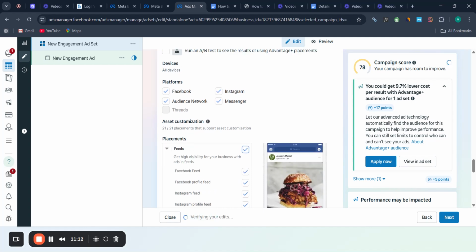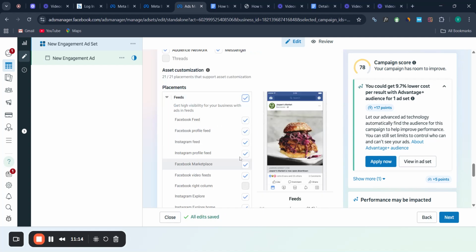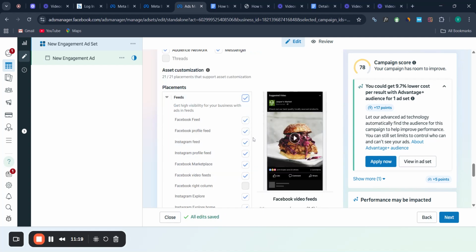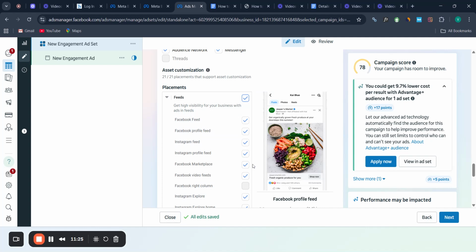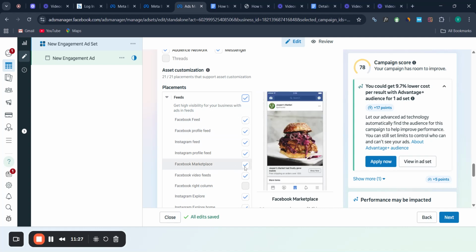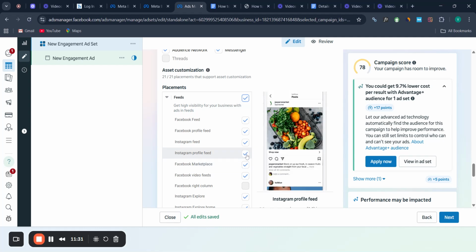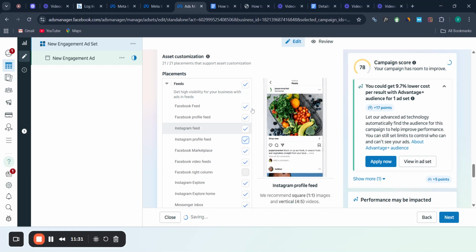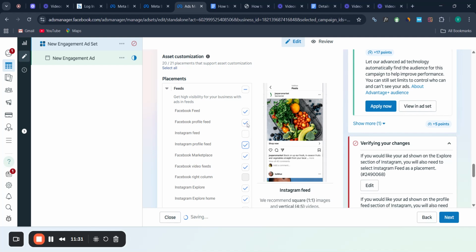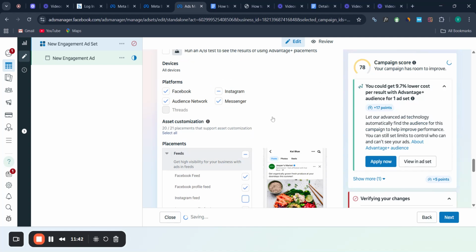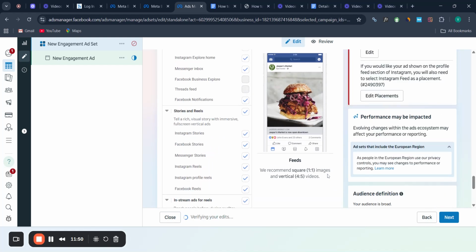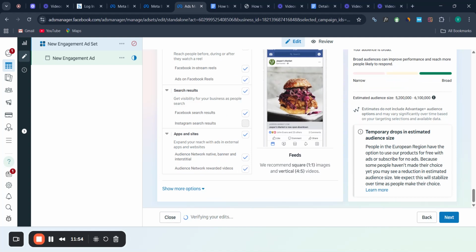So let's say you are running all your ads on Facebook feed, Facebook profile feed, and after 1 week, only Facebook Marketplace is performing well. All you need to do is just come back here and remove all of this. That's all you need to do. But for now, since you're just starting off, I would suggest you leave all of them, and you have to make sure of the audience as well. So if it's narrow, that means your targeting is too narrow. You have to look at there, but you see our targeting is broad, so it's ideal.